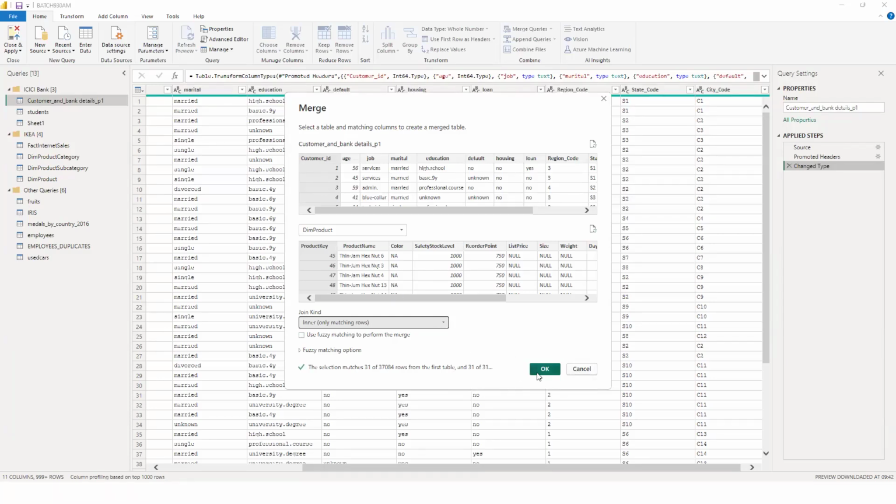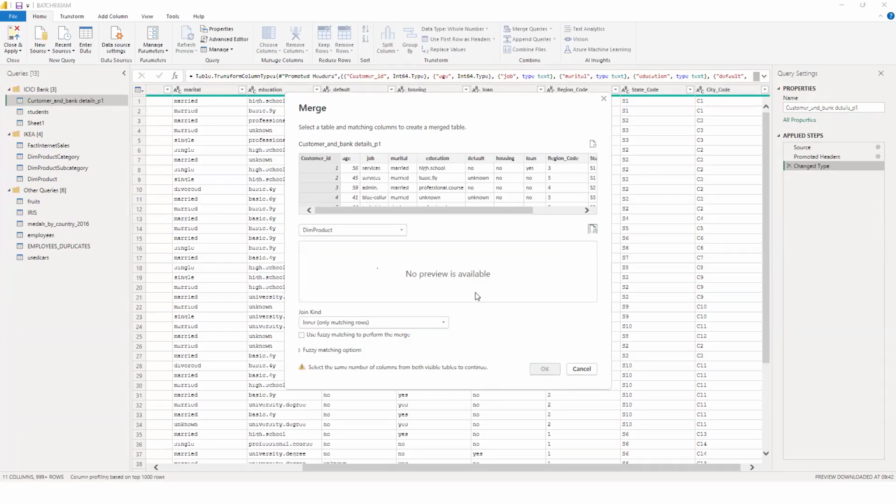Unless and until you select the column, your OK button will not be enabled, guys. See there? Previously shown, when I don't select the table, this OK button is not getting enabled. Unless and until you refresh it and select the column, this is not going to get loaded, guys. Okay, don't worry.